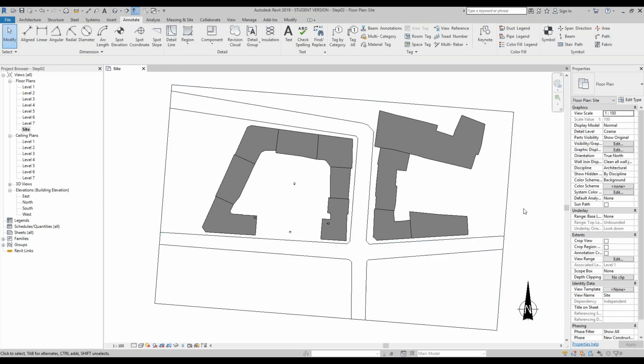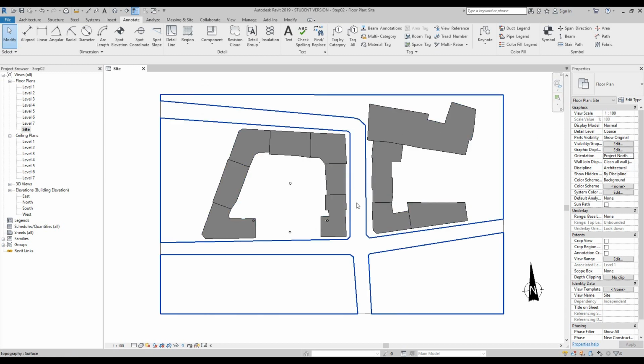Now once you've done that, I want you to go over to the properties palette and then go down to orientation and change true north to project north, then bring your cursor back in and you'll notice that our site drawing has orientated to project north.